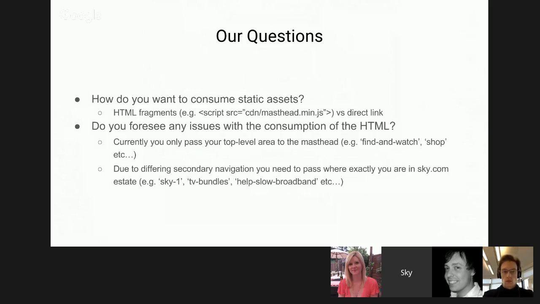And do you foresee any issues with the consumption of the HTML? So as I mentioned in the hierarchical data structure, currently you only pass your top level area to the masthead, i.e. find and watch, shop, etc. Due to the change in user experience and what actually appears, we can maintain parity with that kind of consumption without introducing fragility elsewhere. So we've had to pass exactly where you are in your navigational structure.